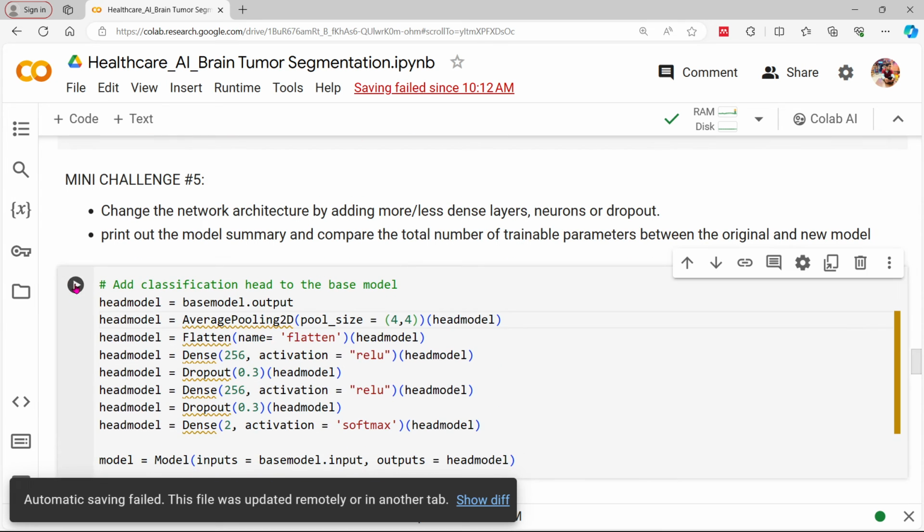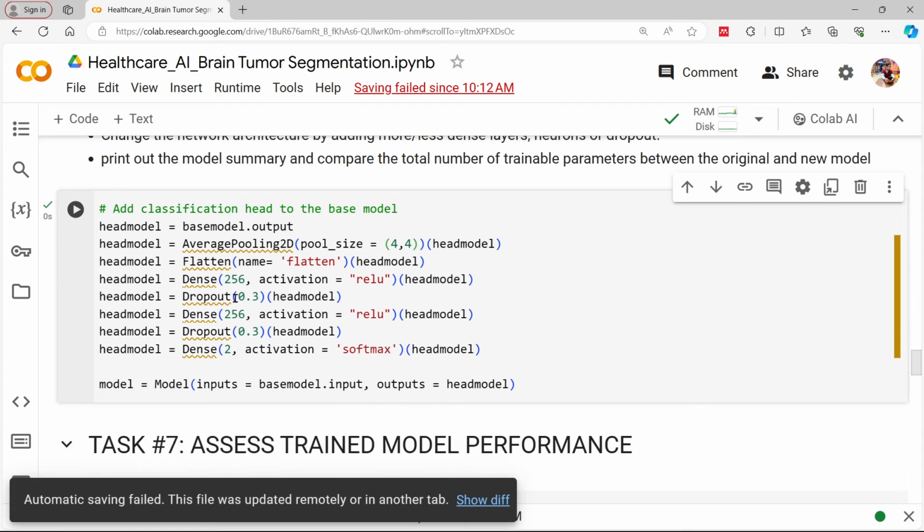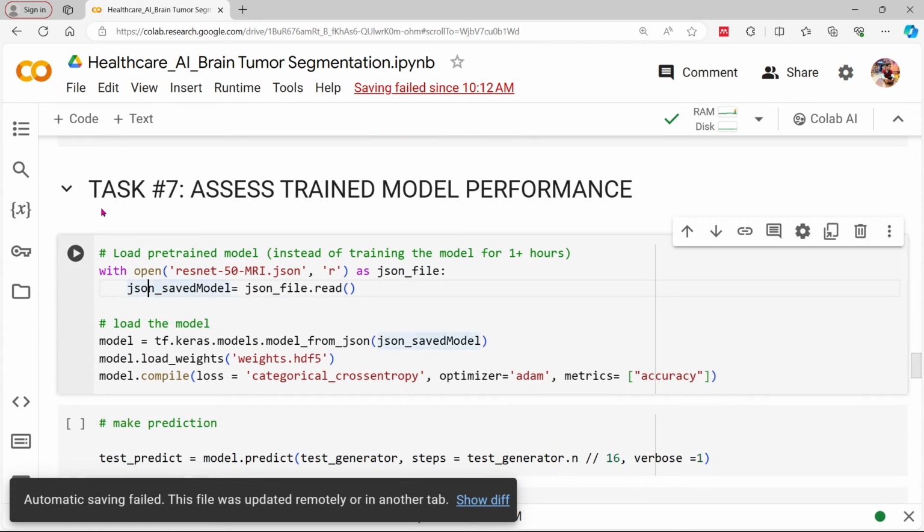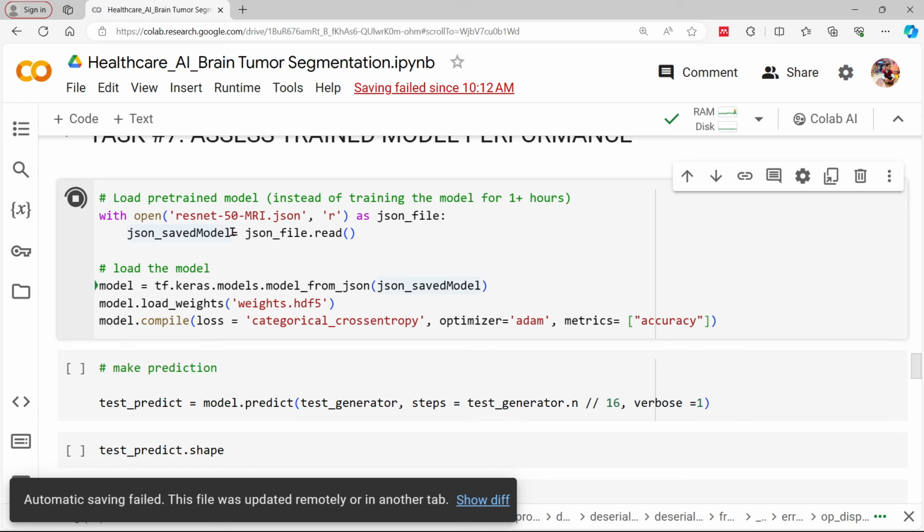So this was the mini challenge. I had already pasted the code. I'm going to run this model one by one very quickly. And we had seen task number 7 in order to assess the trained model performance. Here is the saved model. This is going to use the saved model and check the accuracy for the same.